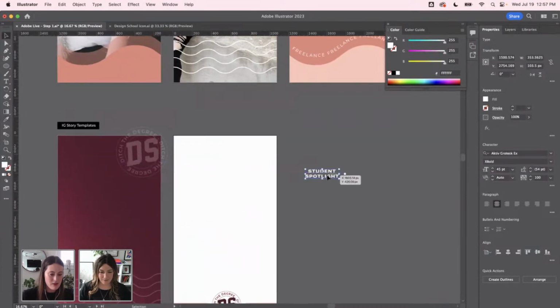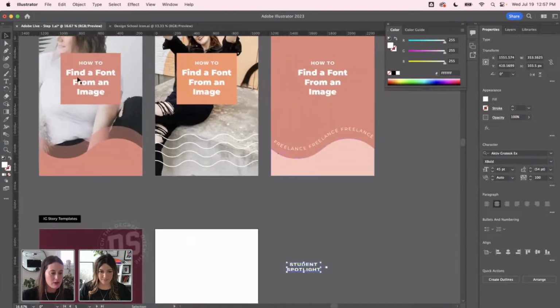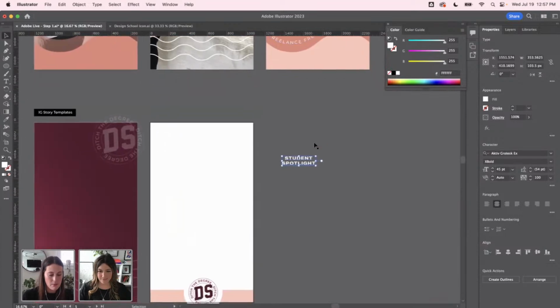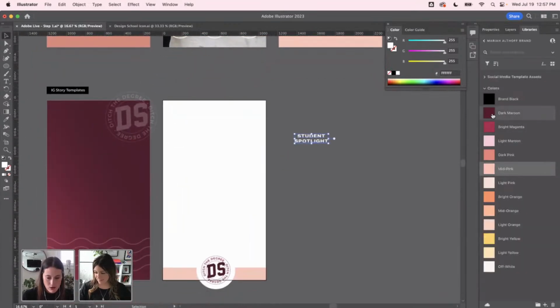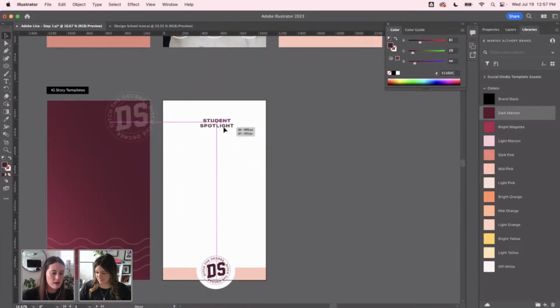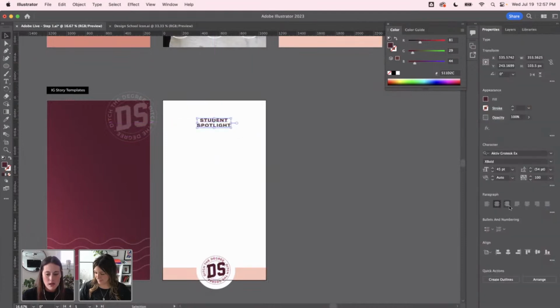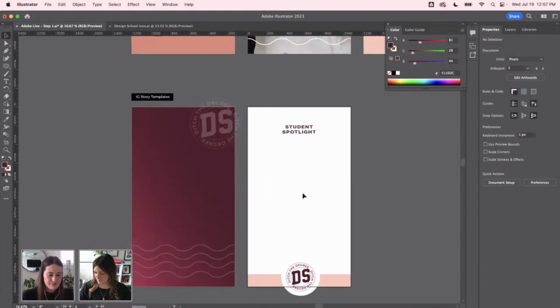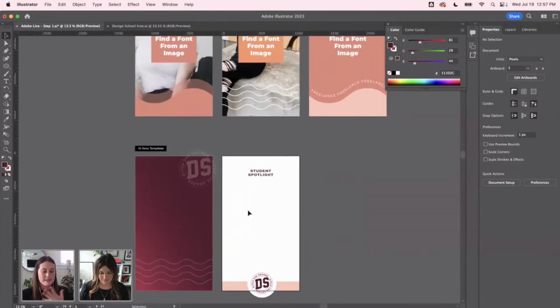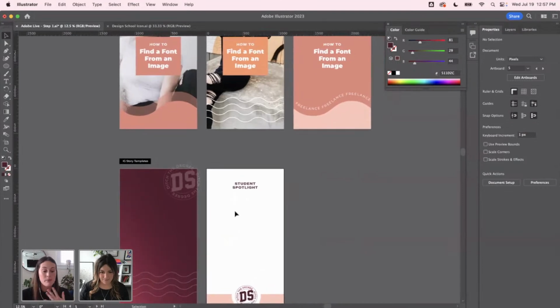Okay, so I just grabbed the same type treatment from these smaller words up here, but since it's going to be on a white background, we're going to make it the dark maroon color. I'm just going to put this up here. And I think that's all I'm going to do for this one. So it's really simple, but it's still branded. It's still calling back to what this post is going to be for, but I can do whatever I need to inside of Instagram.